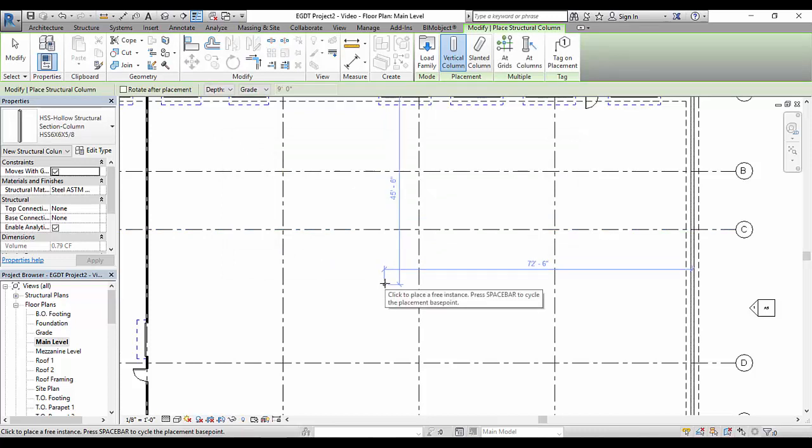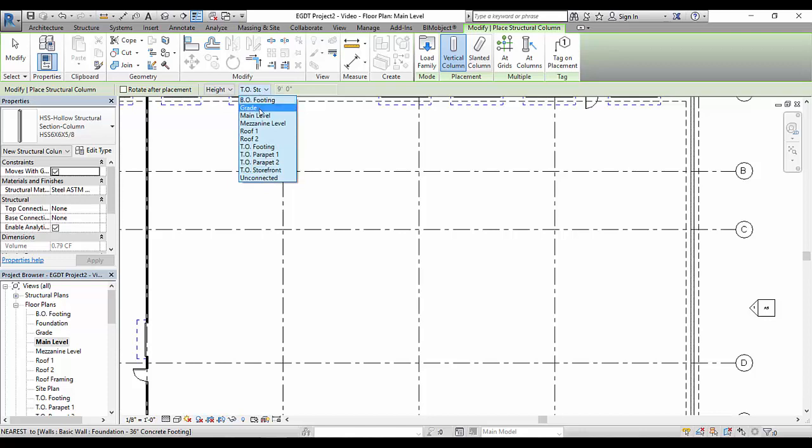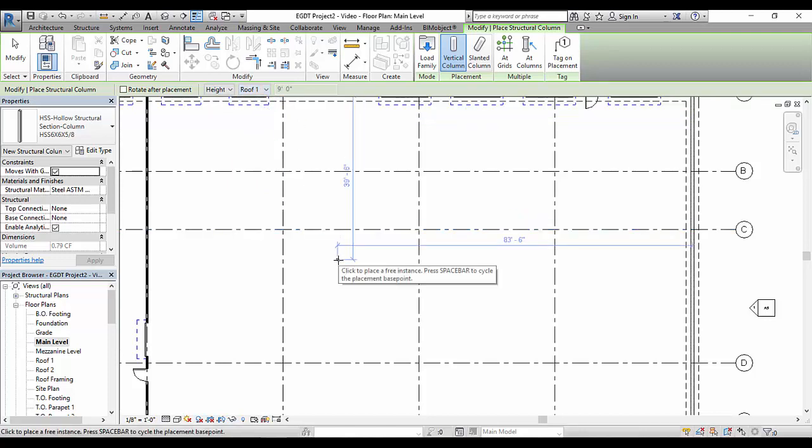Now, if you remember from class, we've had that discussion where columns by default want to go downward instead of upward. So before you place a column, I'm going to come in here to my options bar and change it from depth to specifying the height. And then the top of these columns should go up to the roof 1 level. Once I've made those changes, everything should be set for me to place the first column.